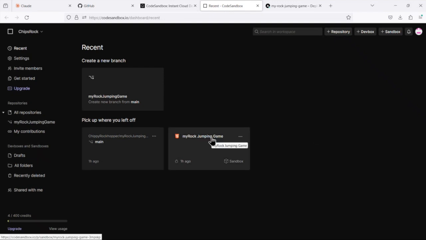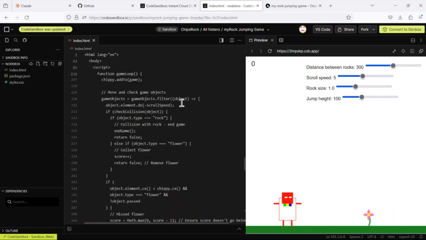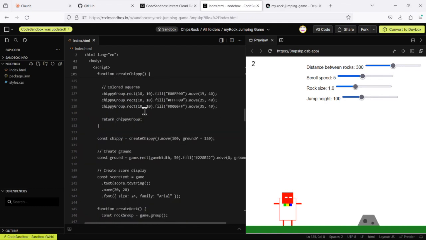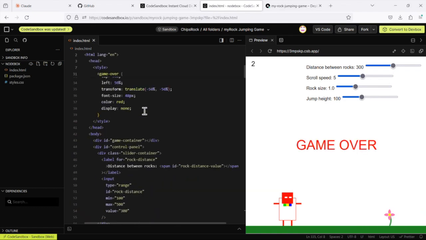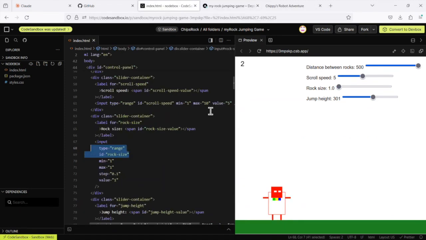So you can go back to your game, go back to your sandbox, you have your code, tweak the code directly here, save it, publish it, and deploy it again. I think I've made the game a little bit more playable now. The main problem was that it was not detecting collisions correctly when you resize the rock.